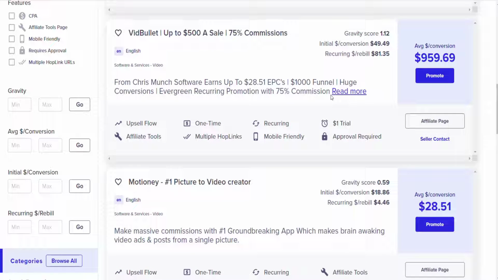So while writing the ebook, I am always targeting one of the affiliate products inside that ebook. In this case, I am taking this particular affiliate product from ClickBank. It's Vid Bullet. It provides me 75% commissions and I can earn up to $500 in a single sale, and it has a recurring commission. It's coming from Chris Munch. He is a super affiliate from my point of view, right? So I'm taking this book.